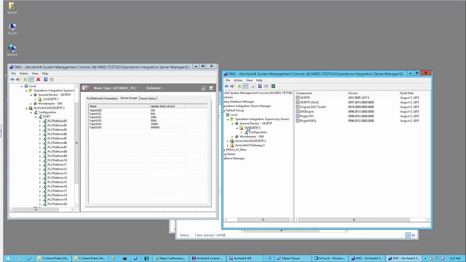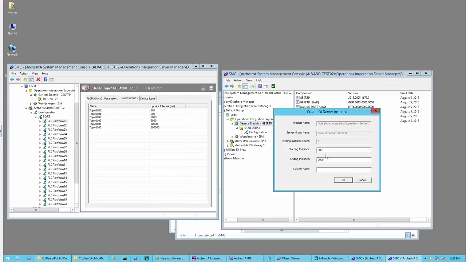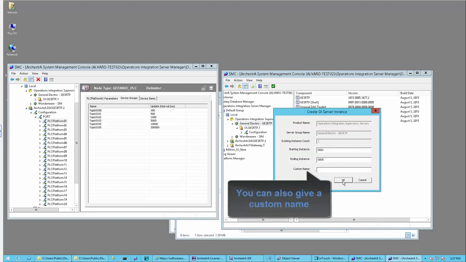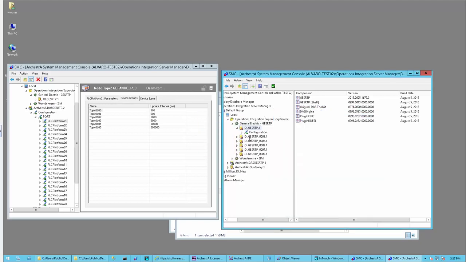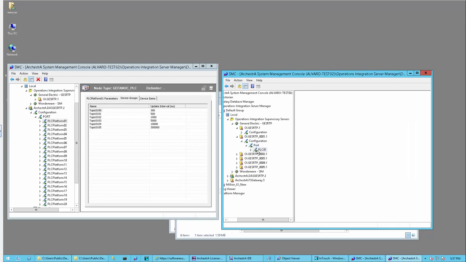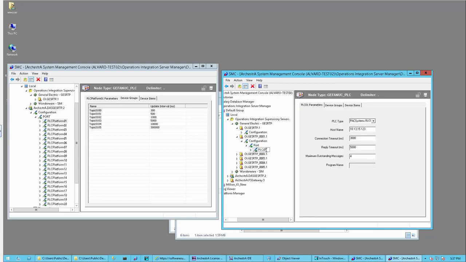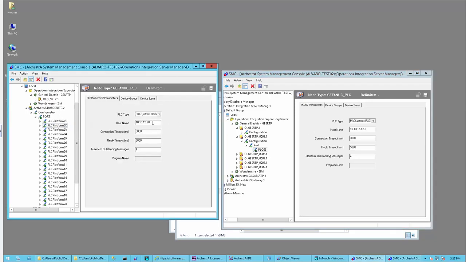So for example, let's say I want to create a server instance. I'm going to go ahead and create 5 at a time. And here are the names. Now I have created 5 identical instances of the first one, and as you see here, I can then very easily go through my configuration changes to copy and paste the information from one to the next.